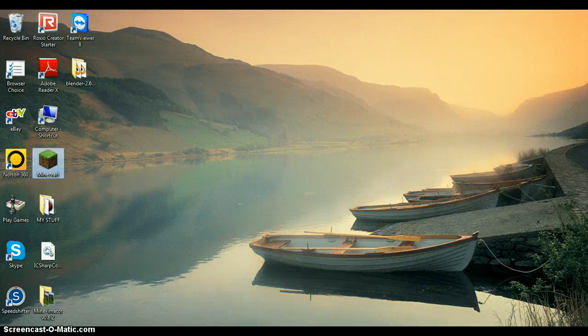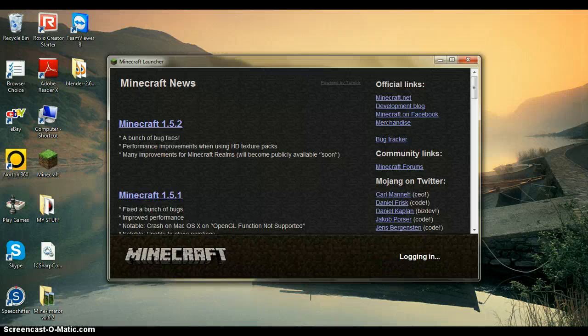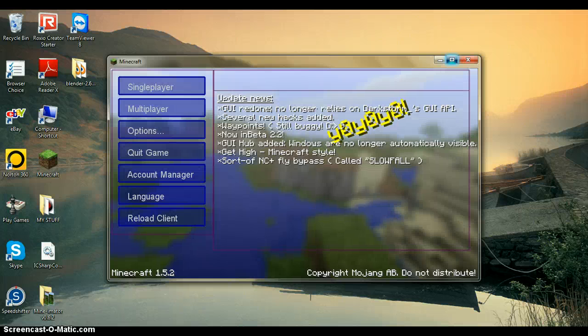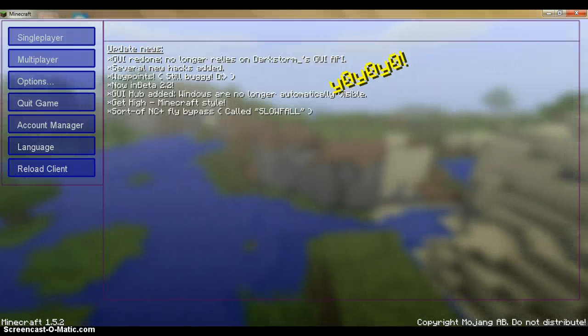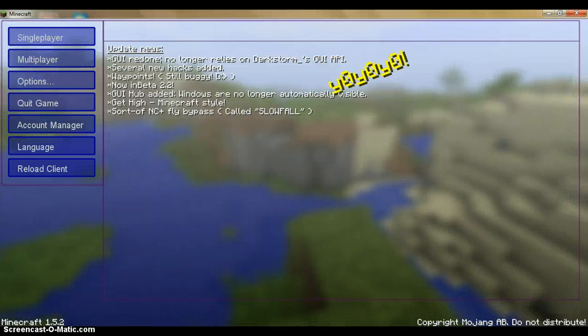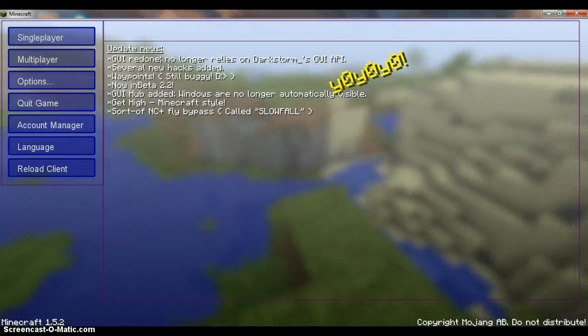Then go to your Minecraft. Log in. And as you see, you've got the new hack client, and it does say 1.5.2. And this is just the whole client. It will tell you when it needs updating and everything.